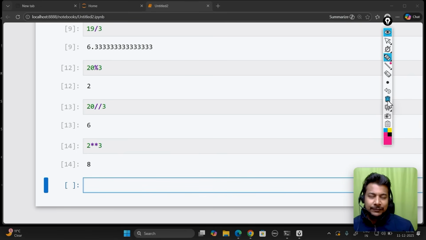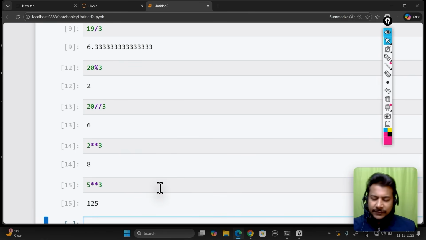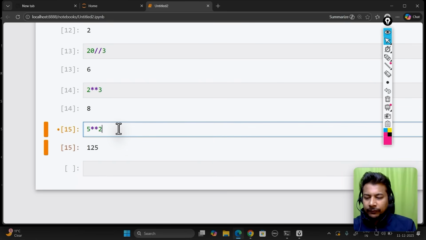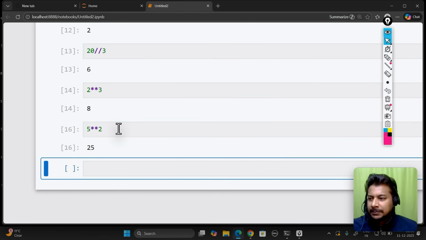This is a question for the beginner. So exponent is the power symbol. If you want to know what is 5 to the power 3, that's 125. So you can find the square of any value by using the power symbol. I hope you get the sense of the power symbol.